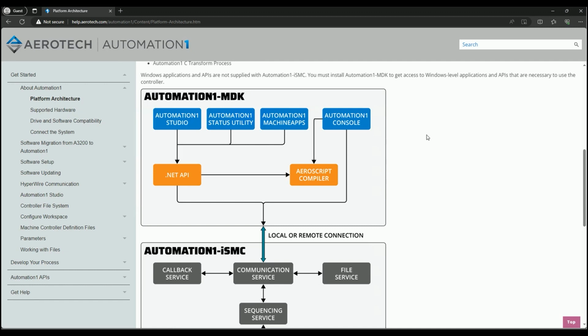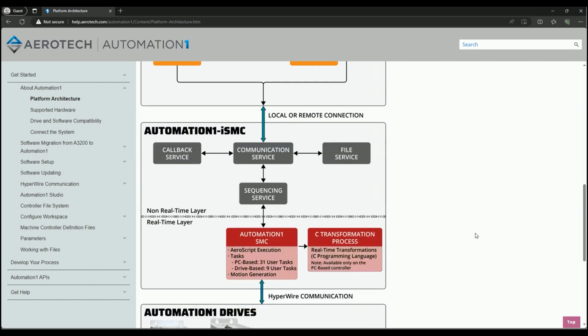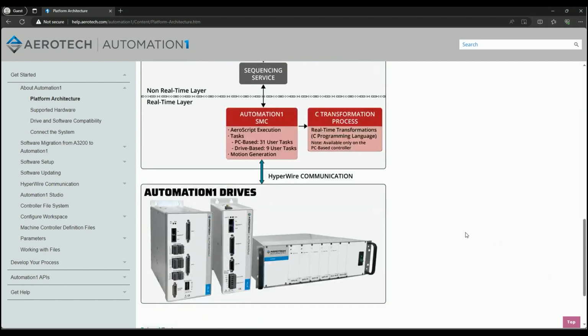This can be done over a local or remote connection, meaning the controller can be on the same Windows-based PC as the MDK, or it can be on another PC altogether, or on a drive-based controller. And you can connect over Ethernet or USB for those other two situations. The ISMC uses several services and also some real-time tasks, including a C transformation process, which we can tell you more about if you contact Aerotech, in order to connect to Automation1 drives. And that is over Automation1's HyperWire communication network.